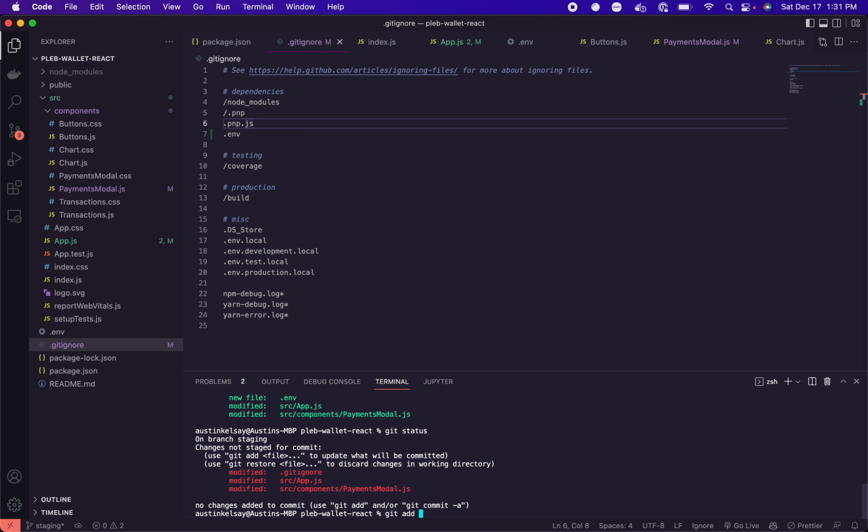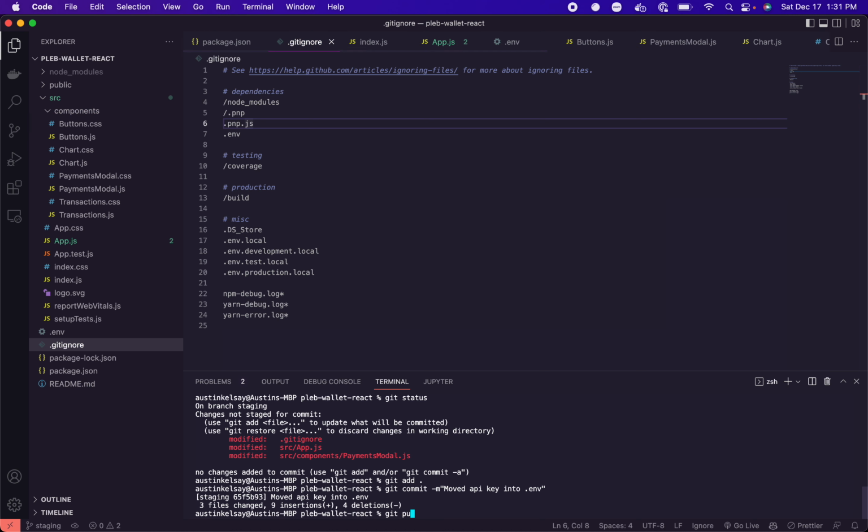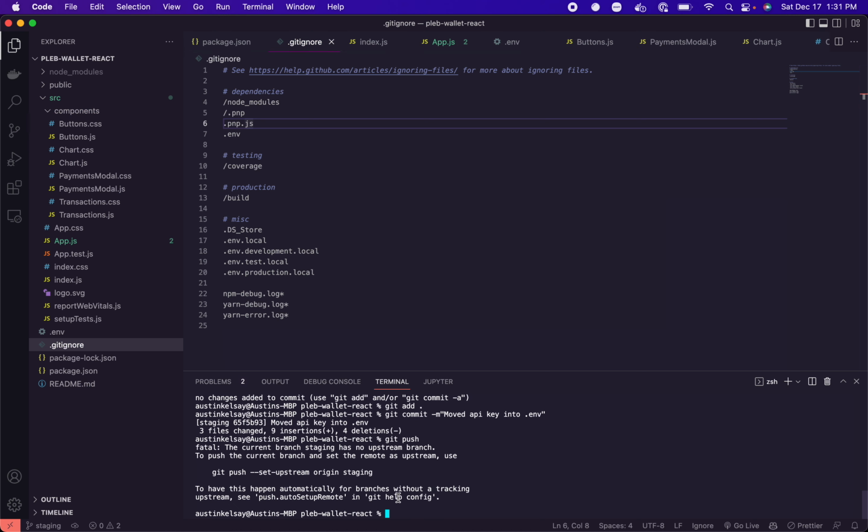So now I will actually add everything, and then I'm going to git commit -m, and I'm going to say "moved API key into env." Commit that, and then we'll do git push. It will tell us where we're pushing up to. It's basically saying, we don't know where you're pushing up to. You made this new branch staging. Do you want to set this as the upstream?